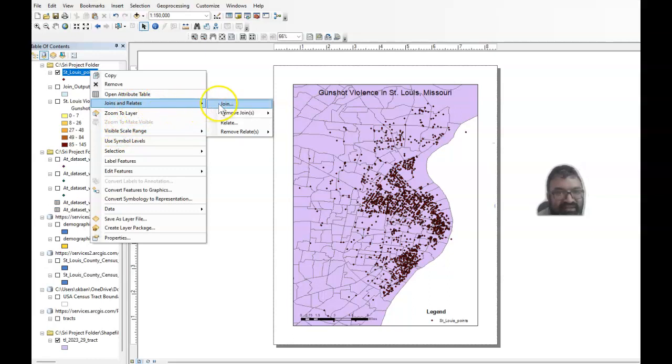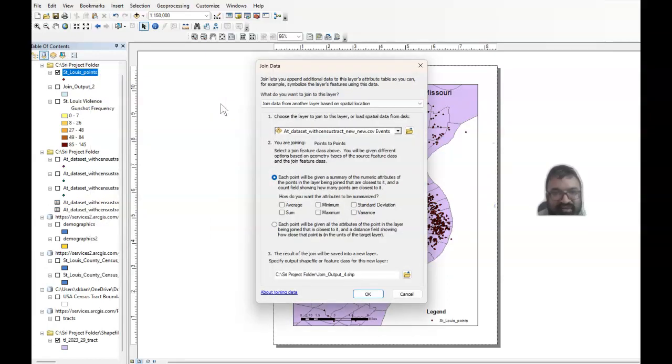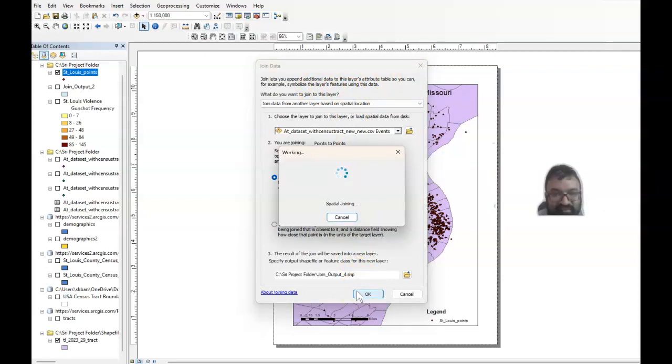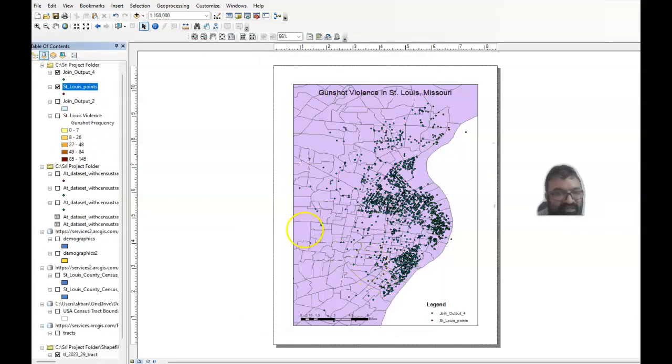So join and relates, join, and then choose the layer to join the layer or spatial data. As you can see, this is in here. Make sure you include sum, and here's the points. And what you're going to do is go ahead and select OK. This sometimes takes a while.